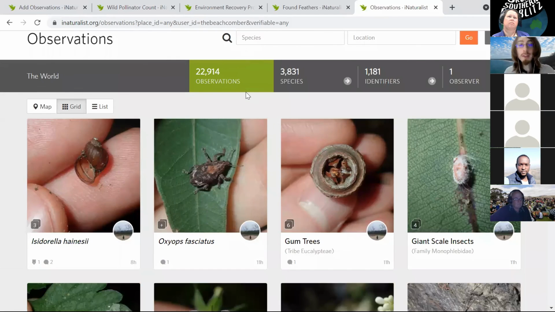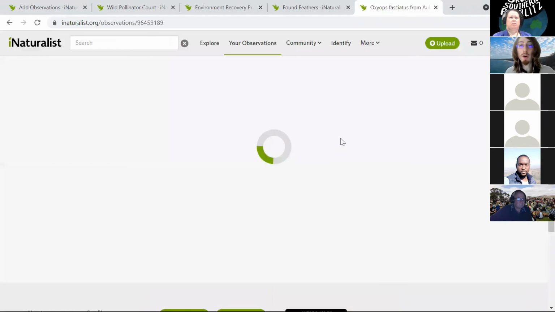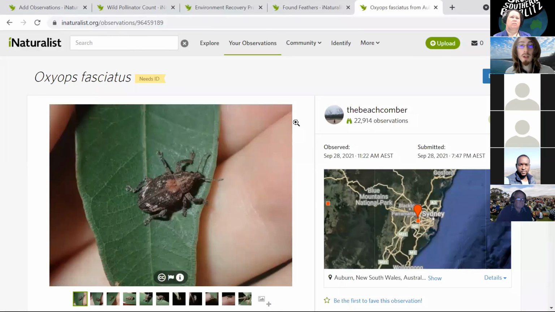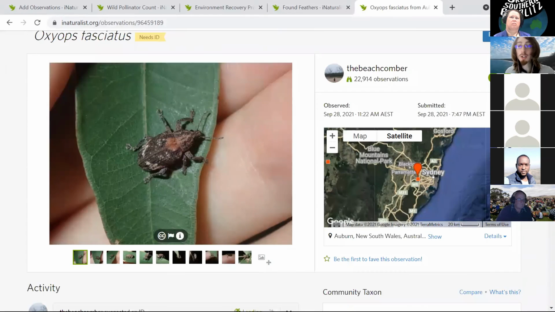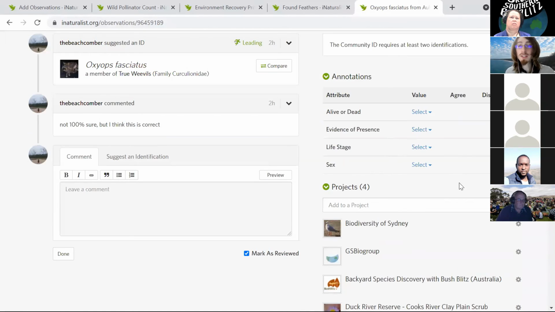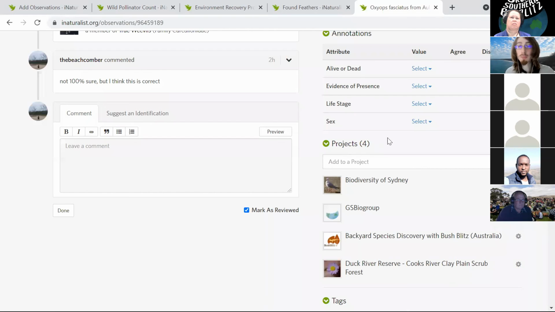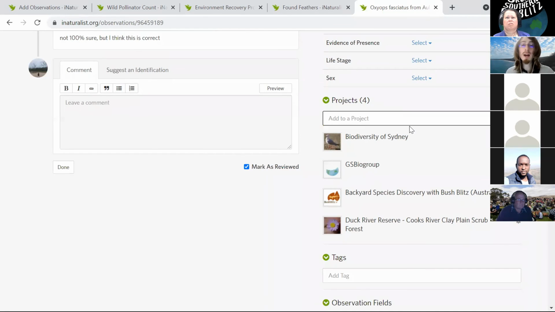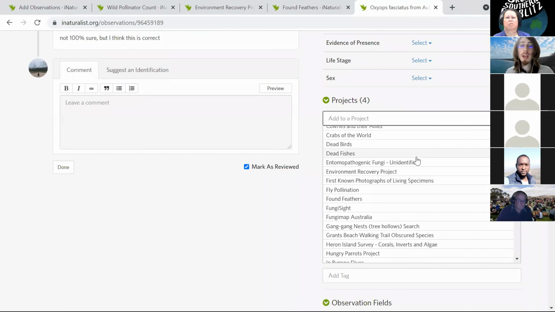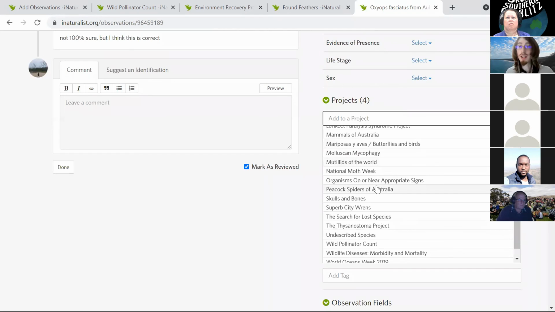You can also add things retrospectively. So say this is an observation that I already uploaded earlier. I want to add it to a project. I just scroll down on the right-hand side of the screen here. You'll see there's a bar which says projects. I just click in the bar and do exactly the same thing. And I click on one of these projects and it'll get added.